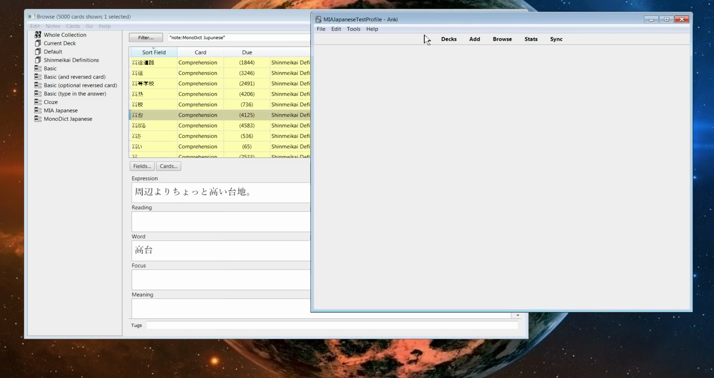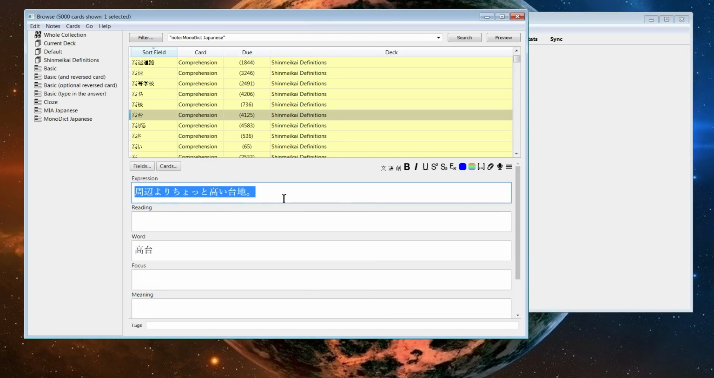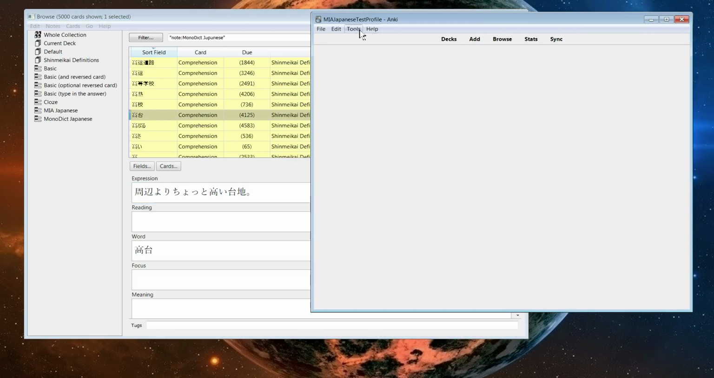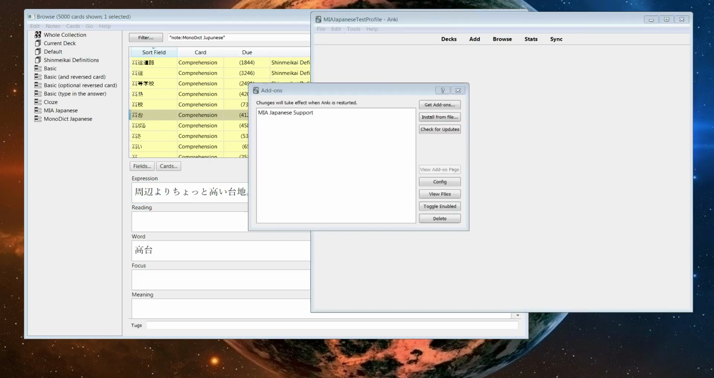Now, a really cool thing that we can do, if you really want to torture yourself again, is turn it to reading mode and then just enjoy reading everything in Katakana for a little while. So let's take a look.